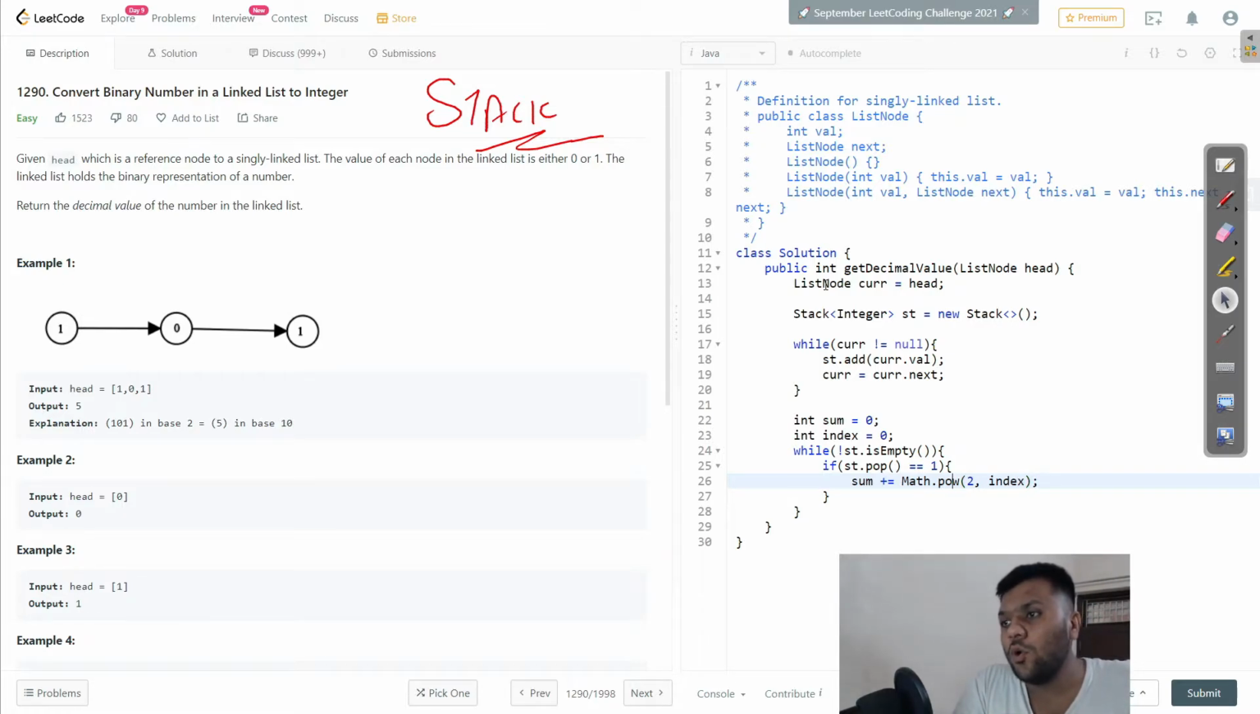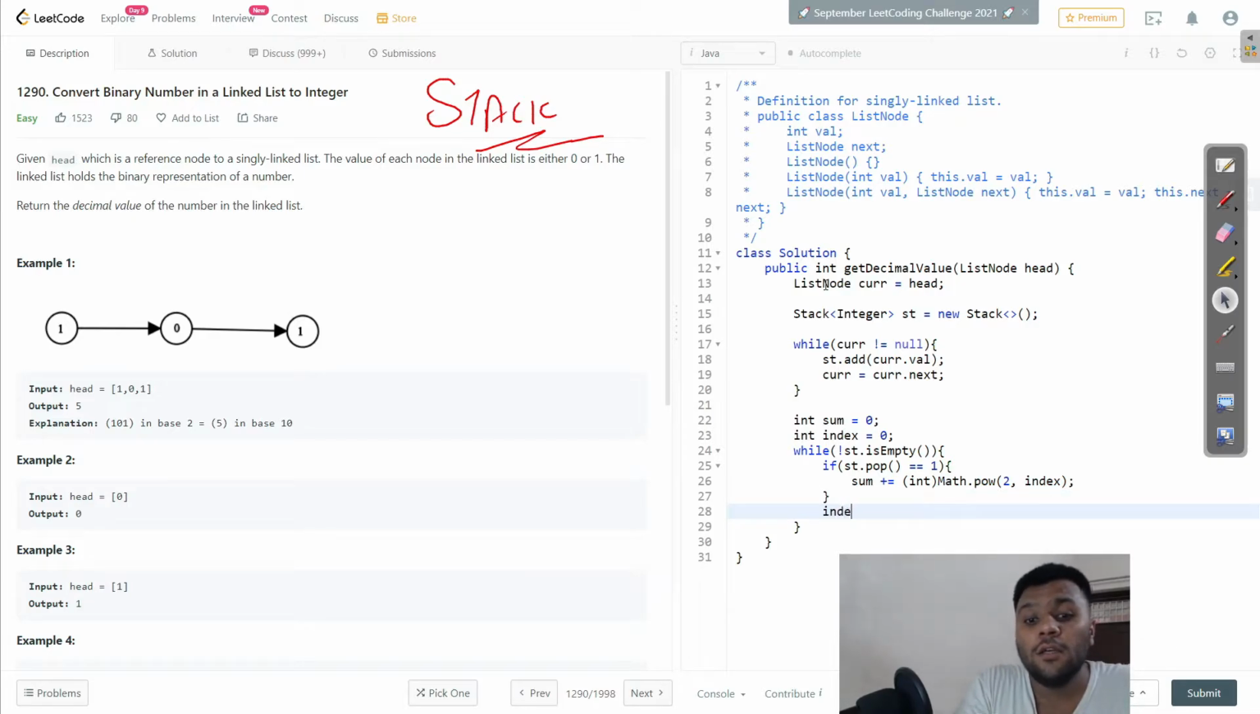One more thing, when I'm using Math dot pow, it will make it a floating point, but I want an integer, so I will typecast it here to int. Make sure about that. Whenever you use Math dot pow, it will convert the result into a floating point, so you have to be careful with that. And lastly, I have to increase my index.